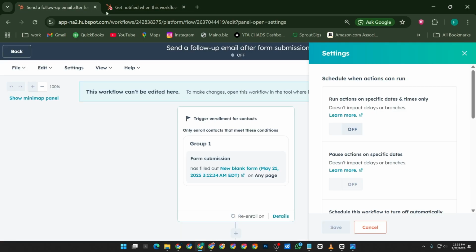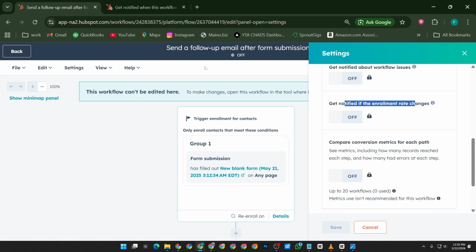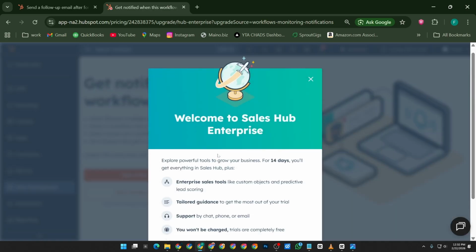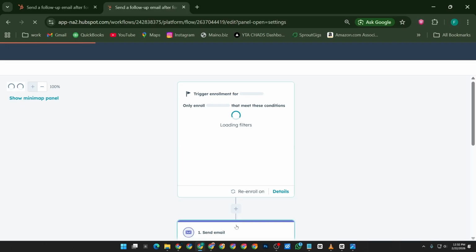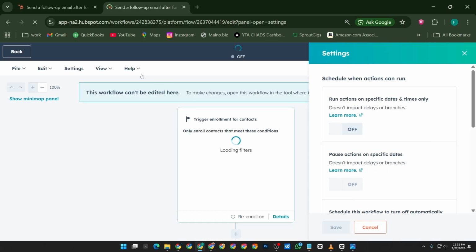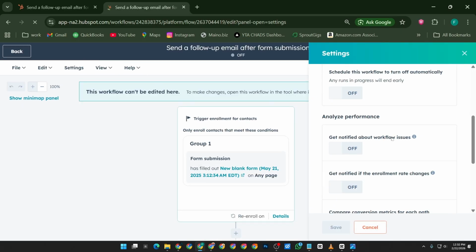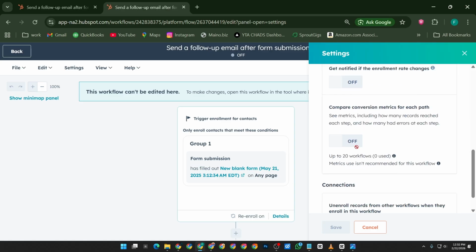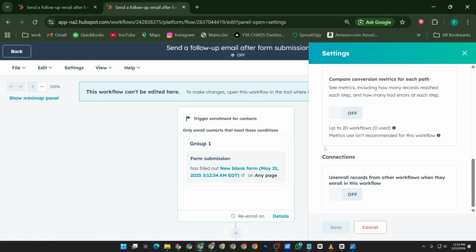These triggers are the conditions that must happen for a contact to re-enter the workflow. For example, you might choose a trigger like a contact submitting a specific form again, a property value changing, or a contact revisiting a key page such as a pricing page. The right trigger depends on your goal. If you're nurturing leads, you might want them to re-enroll when they show renewed interest. If you're running ongoing promotions, you might use a form submission as your trigger.